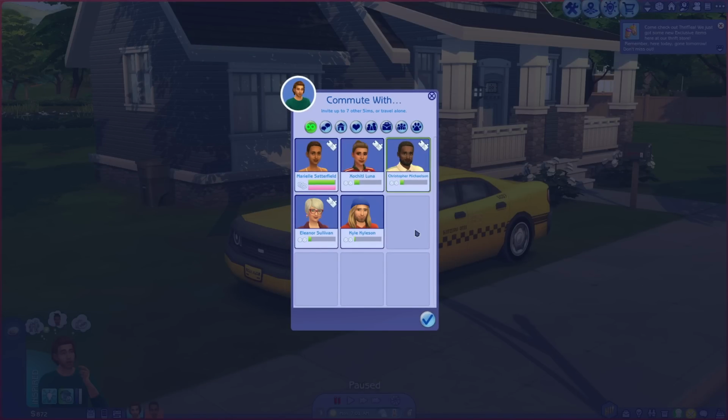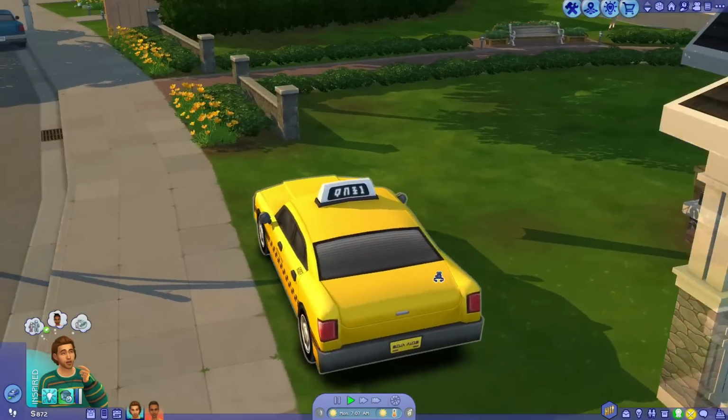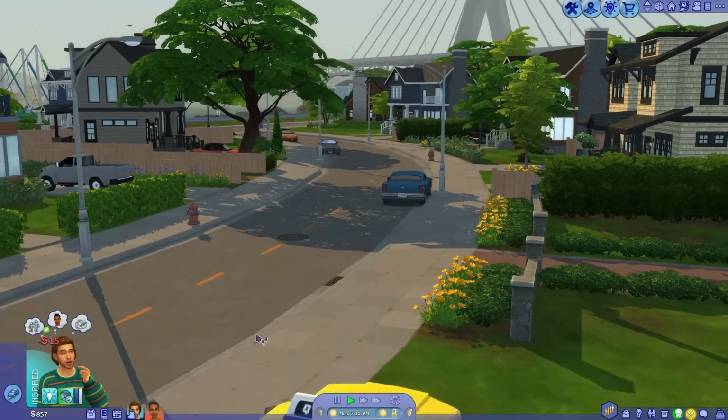Okay, so let's commute with, and you know what? We could go with our friend. Basically, you can use this to travel. So this may not be necessary to you, but if you're an avid storyteller like me, you might think this was really, really cool for you to do.